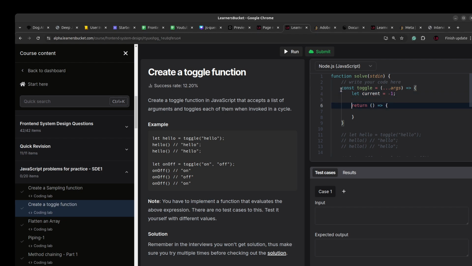So we are going to use this, and here I'm going to add a check with plus plus. I'm going to use the pre-increment operator: if ++current is greater than or equal to args.length, which means we have reached the last index of the array, we are going to set current to 0, or reset it. And then at the end, we are going to print args[current]. So this is how we can implement the toggle function.